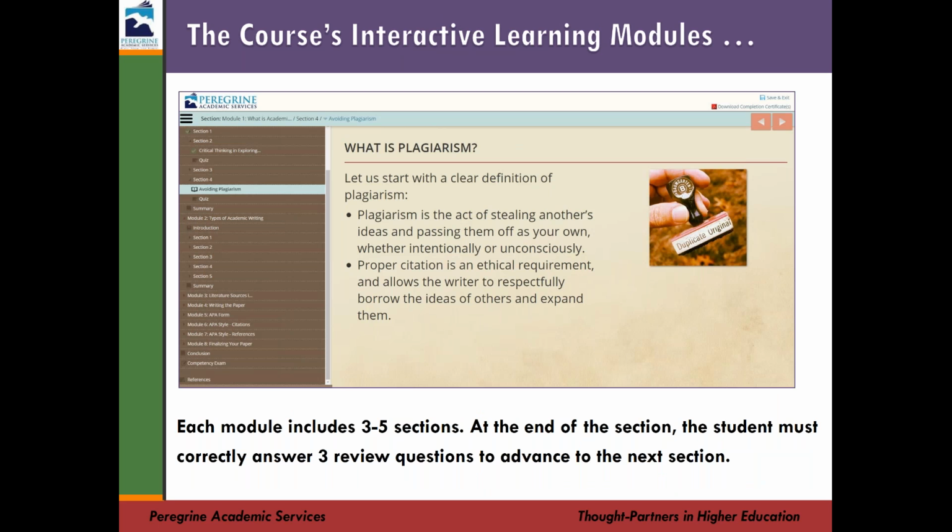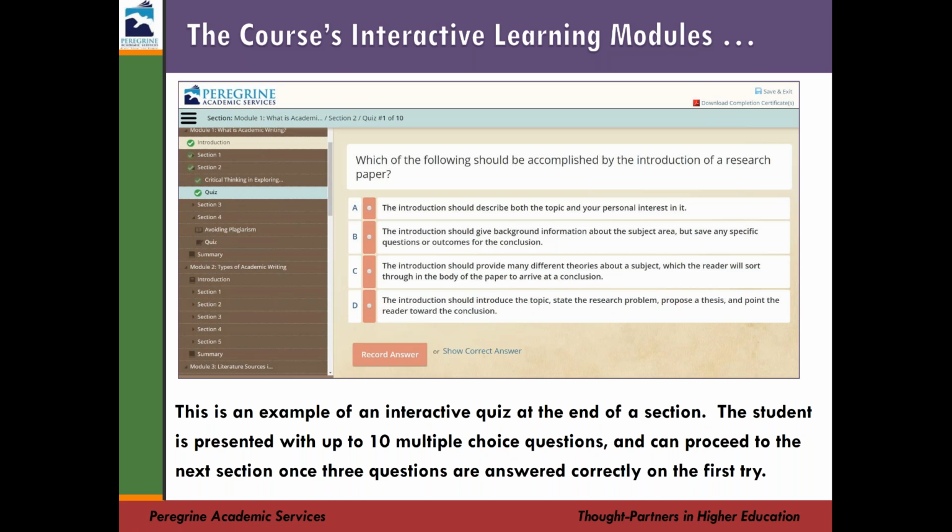Here, if you look at the sidebar, you have the course layout, and this is an example slide of one area of didactic material where we have what is plagiarism, and there are little arrows. If you're on your computer, you click to go to the next slide. If you're on your smartphone or tablet, you can just swipe through and work through the course that way. And once you get to the end of this section, you have to get your 3 questions right to go on.